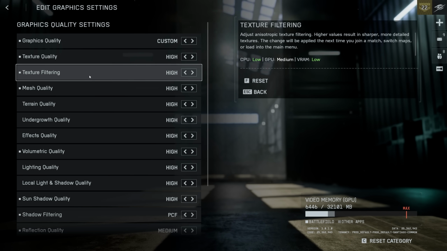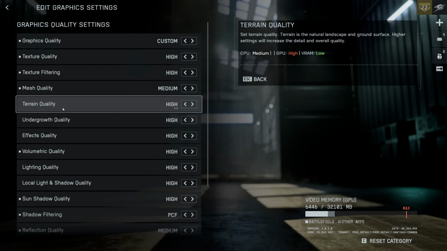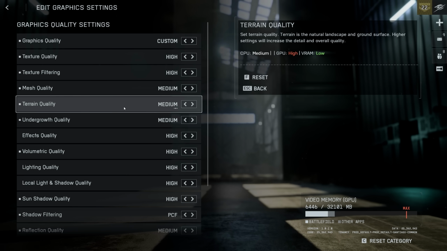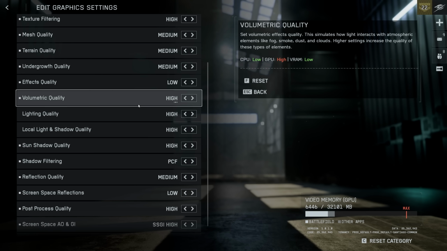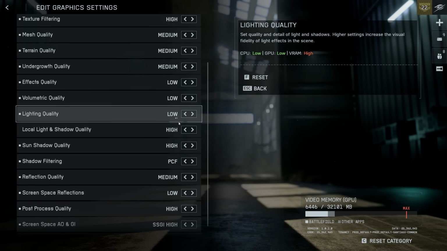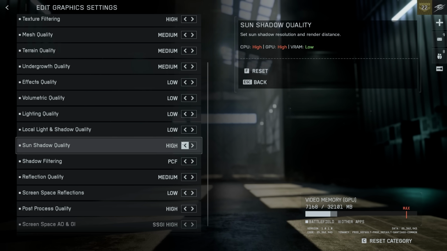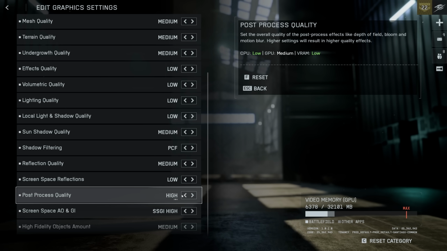So, a couple of these settings you might want to change. Mesh quality, that doesn't need to be so high. Terrain, undergrowth, you could drop these, make it a little bit easier to see targets in various areas. Same with the effects quality, volumetric quality. You don't need it to look that good. I would drop some of these down just a little bit. Shadows especially, don't really need these, and that should be good to go.